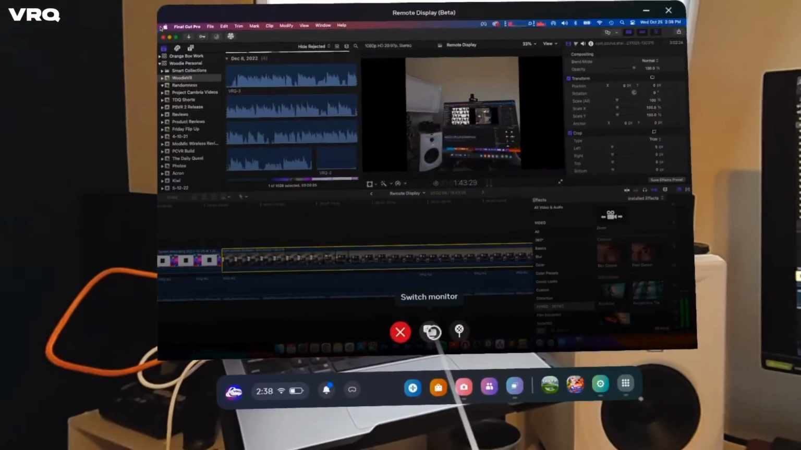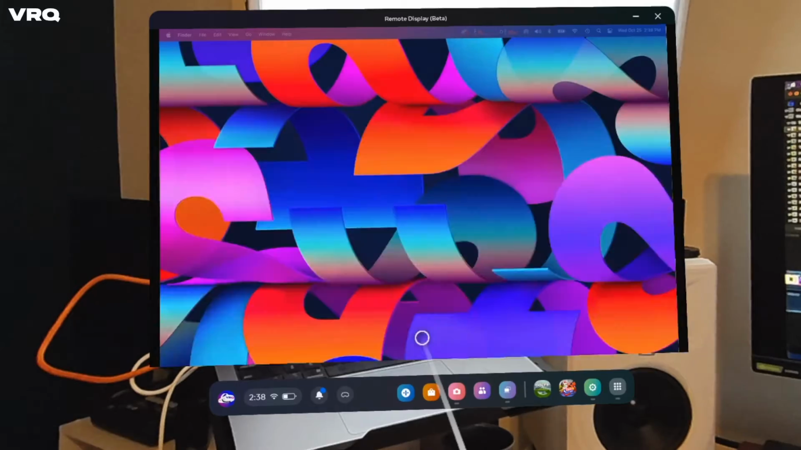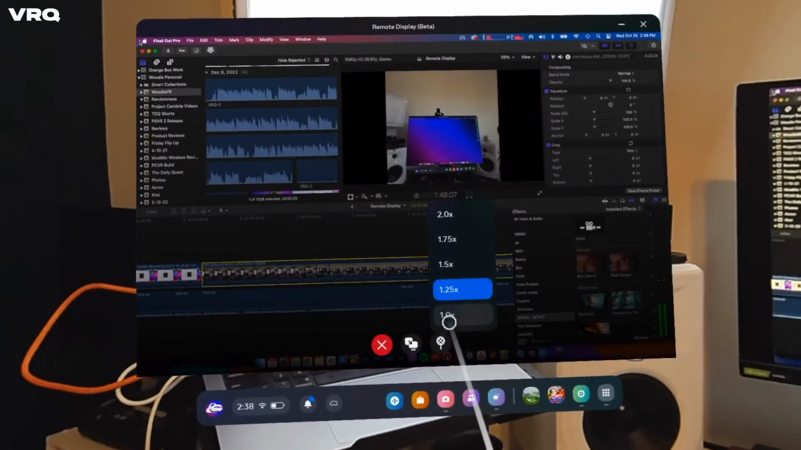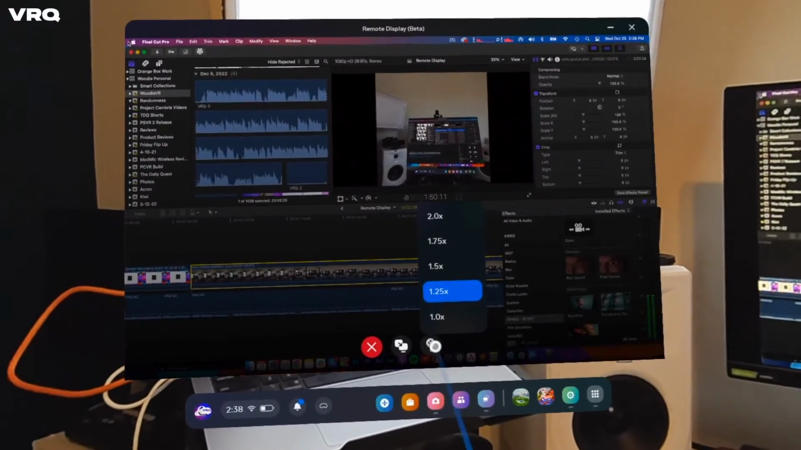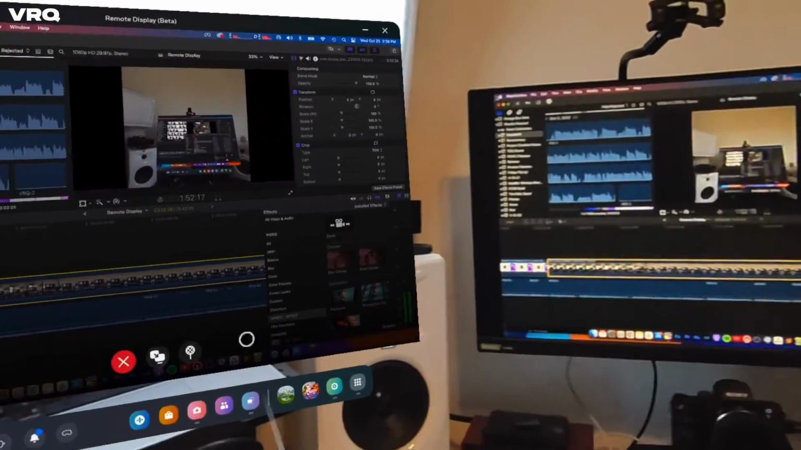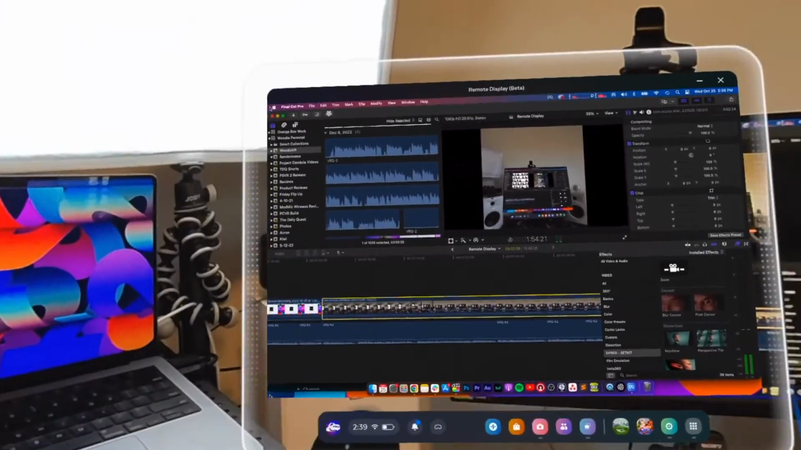You can change which screen you want by clicking the icon here, then the resolution you can change with this icon. I had some trouble getting audio from my Mac to my headset, but do remember this is in beta, so expect a few hiccups.